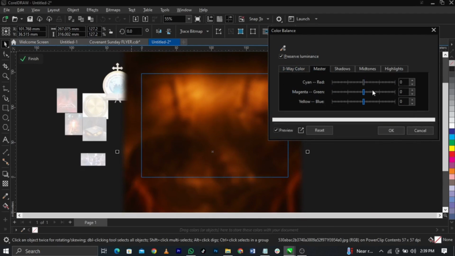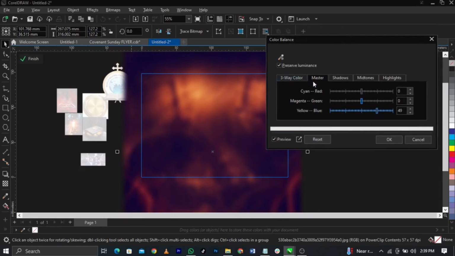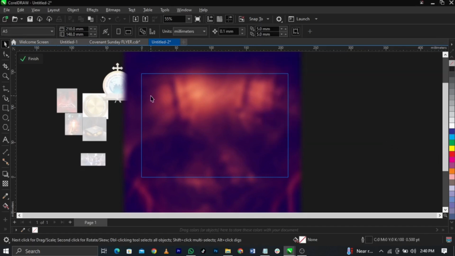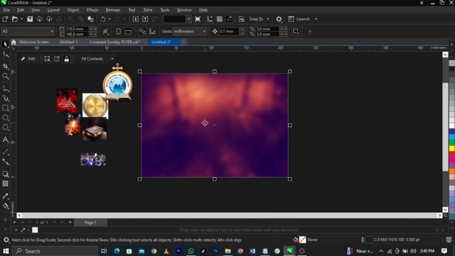All right, let's add blue. If you're using CorelDraw 2024, just come over to masters, navigate to masters and add blue to change the color. Then let's add a bit of cyan or a bit of red to it. Then let's add magenta, and let's add more blue. You're going to see 0, minus 14, then 67, then click on OK. This is what you are going to have. The next thing I'm going to do is click on finish.